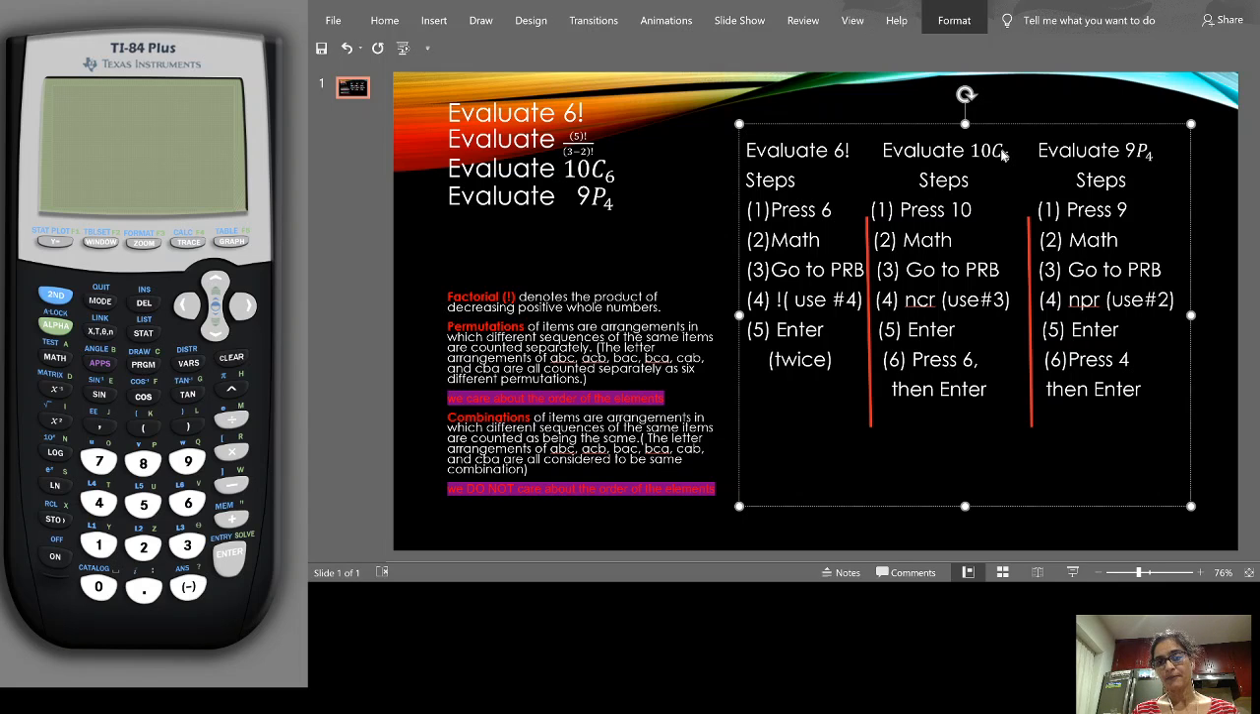So first of all, what does 10C6 mean? That means you have 10 different items and you're choosing 6 items without replacement where order does not matter. Evaluate 9P4. That means you have 9 different items, choosing 4 of them without replacement where order does matter. So let's get started using the calculator.